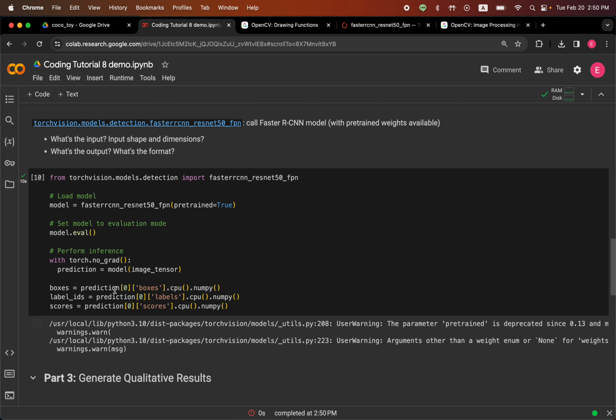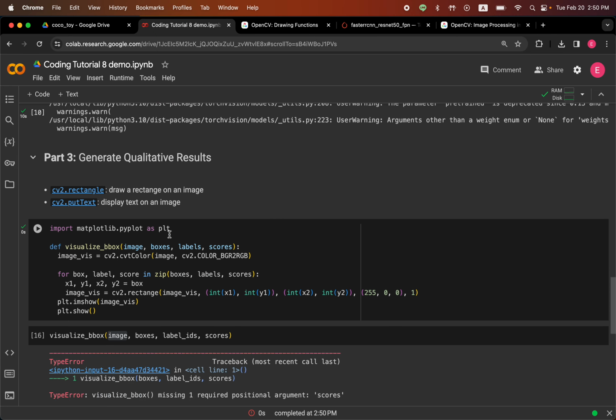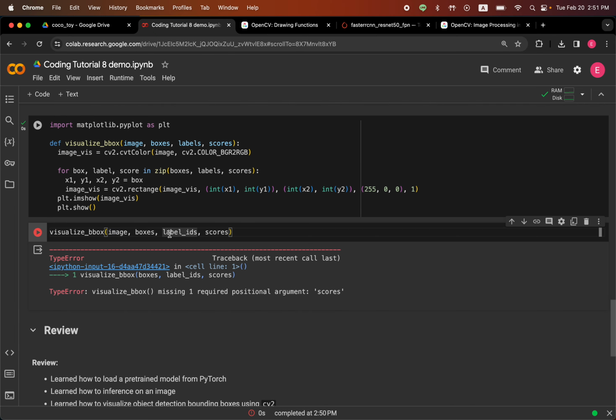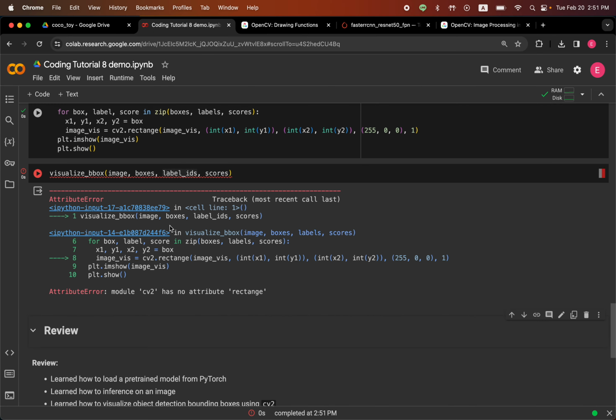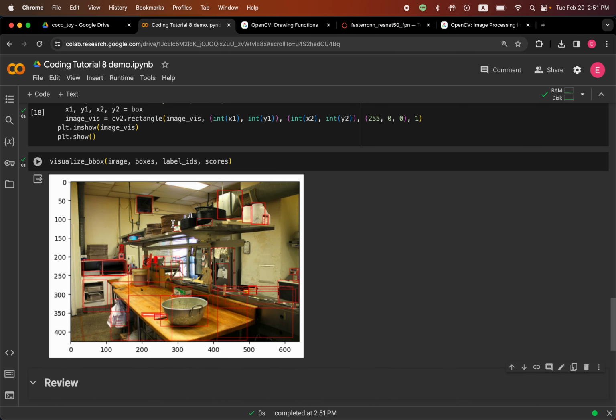So this image, we can trace it back to originally reading using CV2. So rectangle. All right. So this is the course visualization that we see here.